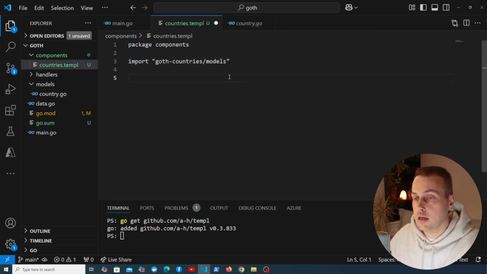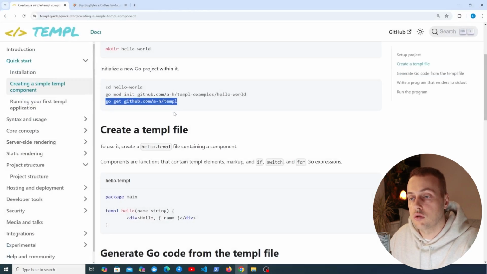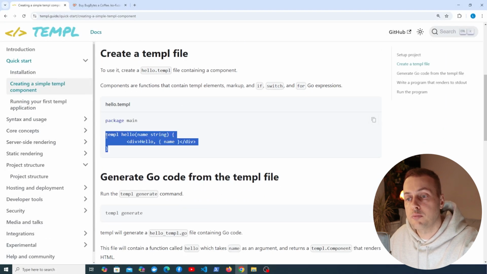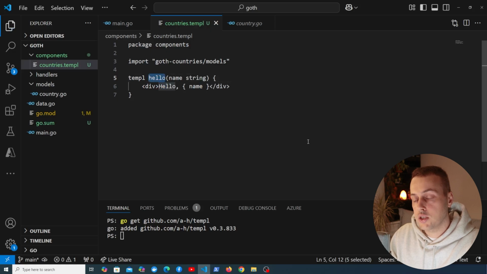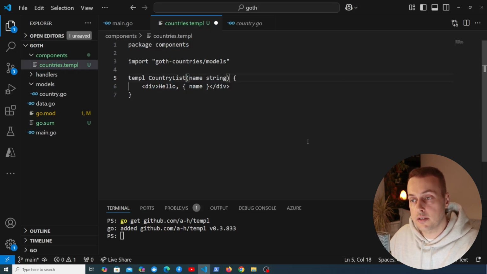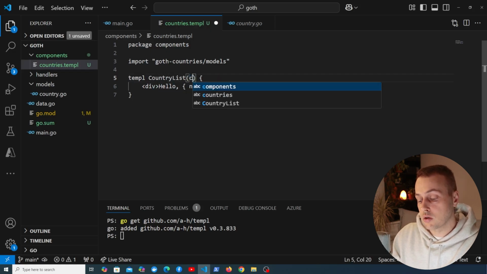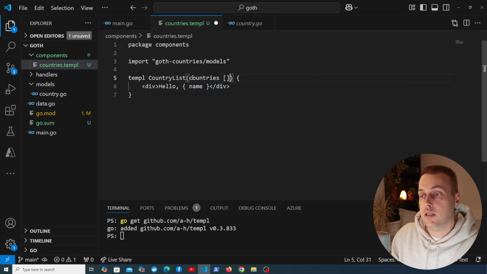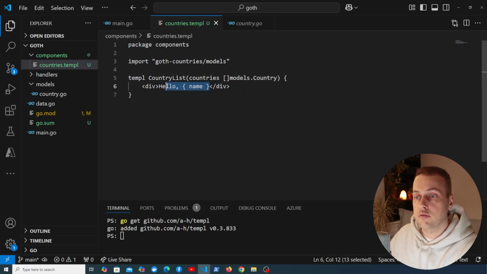We can then define a component, so let's just copy some of the code from the documentation here. We've got a Templ component called hello. I'm going to copy that for now, and let's paste it in here. And let's change the name of this to country list. And this is going to accept as a parameter some countries, and that's going to be a slice of type models.country. And we can also remove this here from the div.